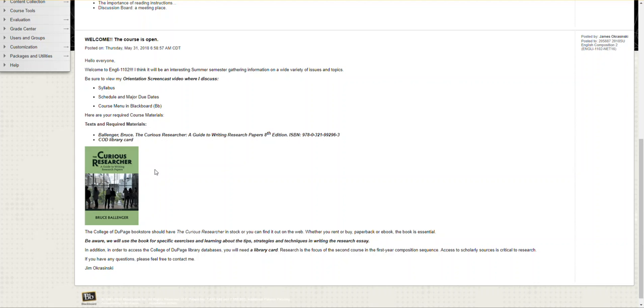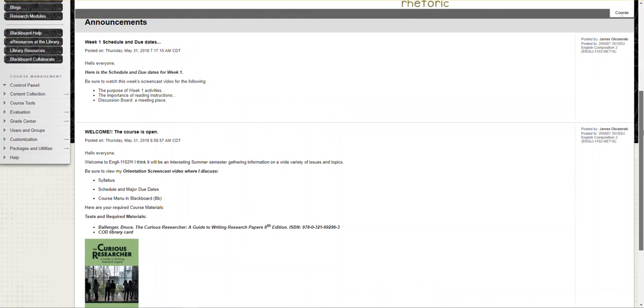And remember, you'll need a library card or access to the COD library, especially the databases that you will need to research for your research essay and your project this semester.